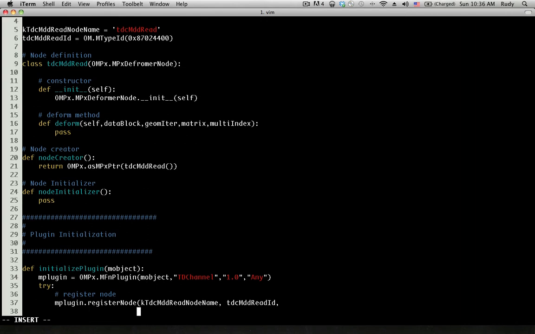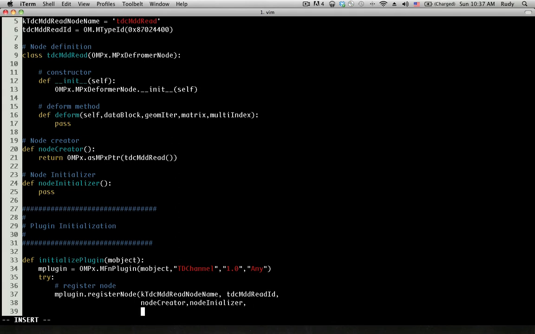Then it's going to take the node creator function, so node creator, and then after that it's going to take the node initializer, and then after that, if I remember correctly, it's going to take the type of node that you're trying to register. So this is going to be ompx.MPxNode.kDeformerNode. So that is the call to register.